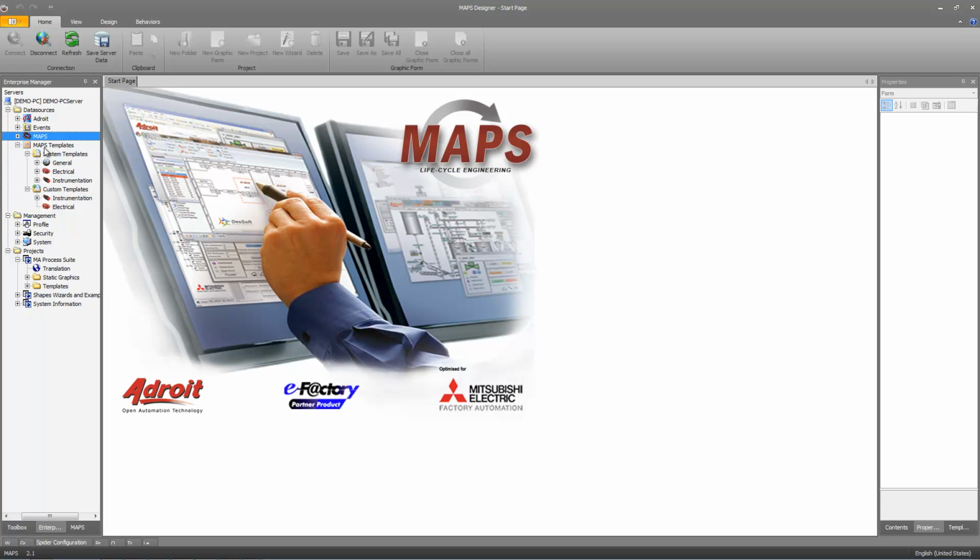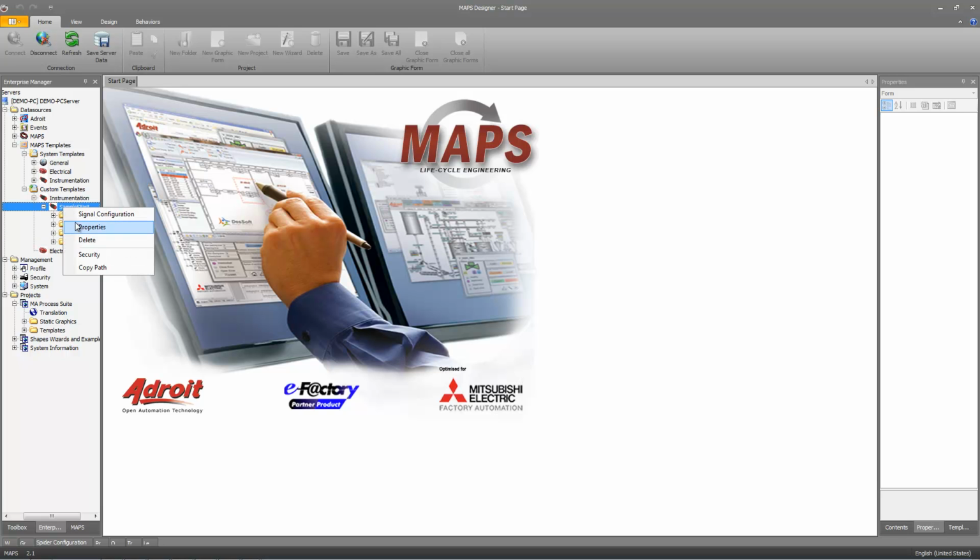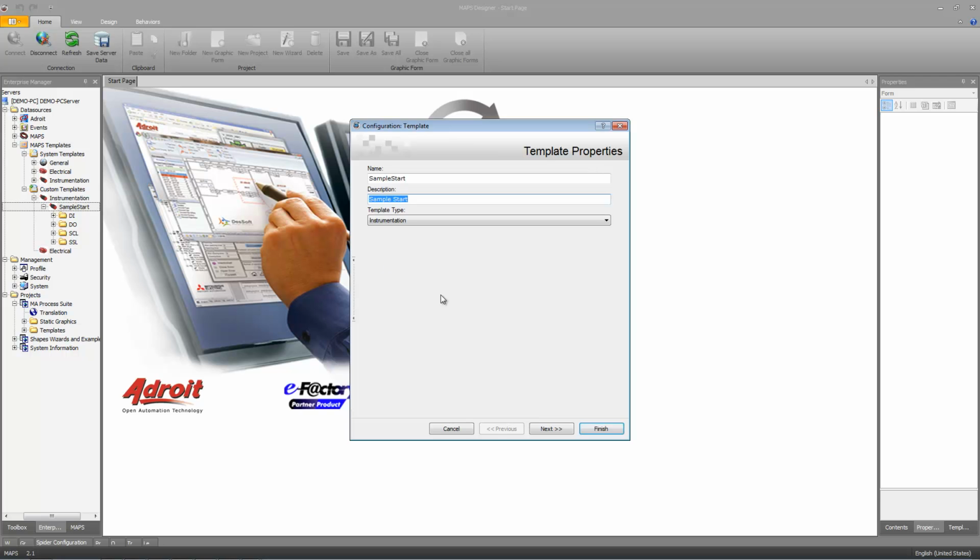Okay. So now what you'll see is under custom templates we have instrumentation, we have sample start. It has one digital input, one digital output, one SCADA control word, one status word, and now we need to define the PLC data required for this. So I'm right clicking on the sample start, going to properties.